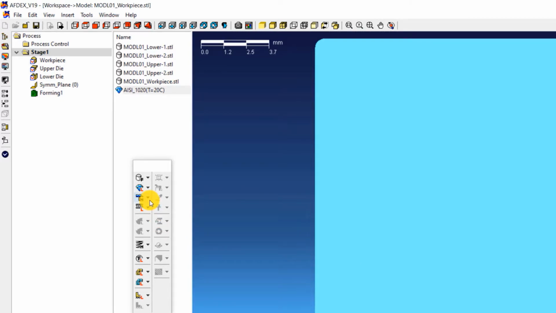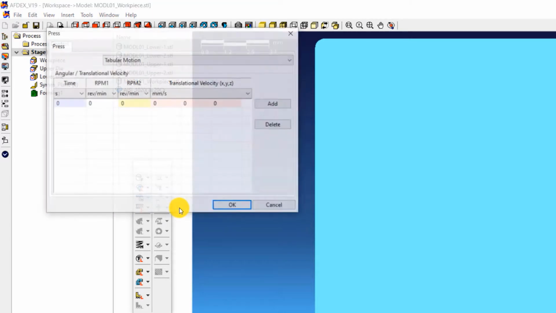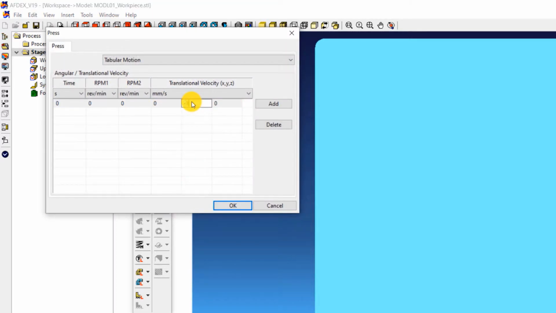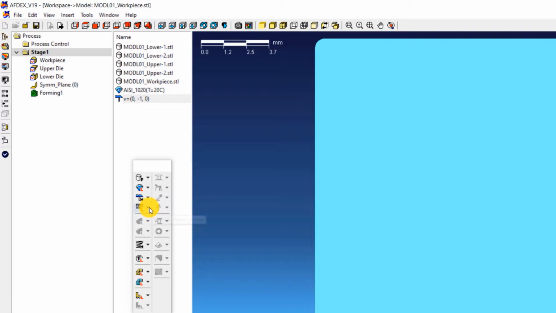As you know, we will use a constant velocity condition. For using that, click on Press, Manual, enter -1 in the fifth column of the table. This means making the press move downwards, in the negative y direction, with a constant velocity of 1 mm per second. Click OK. The fourth step is to select the friction formulation.